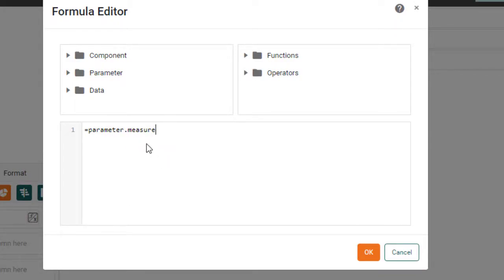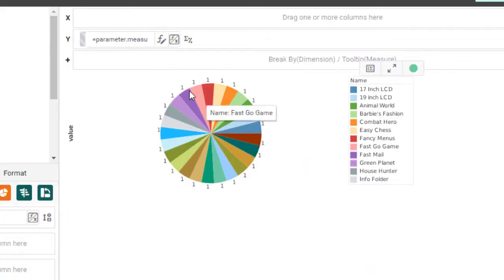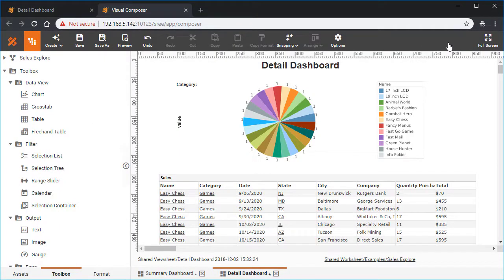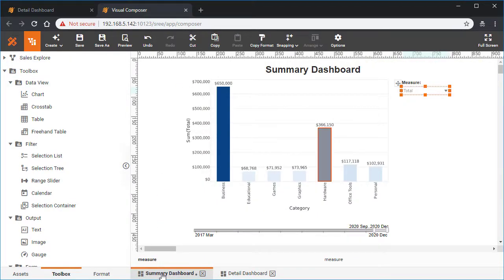This again is the value of the measure selected in the summary dashboard that is being passed into the detail dashboard. Thus, the measure that the user selects in the summary dashboard will be used to set the measure that's displayed in the detail dashboard on the pie chart. Press Finish Editing to close the chart editor in the detail dashboard. Save the changes to both dashboards, and then view the summary dashboard in the portal.